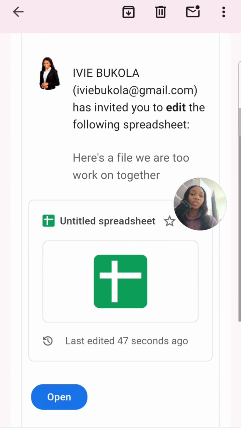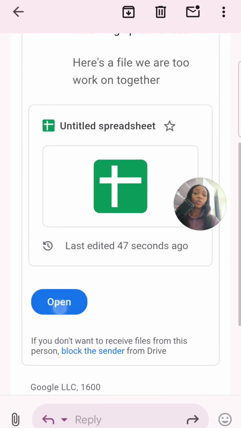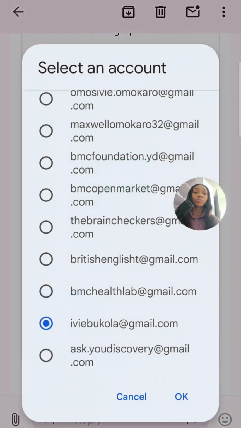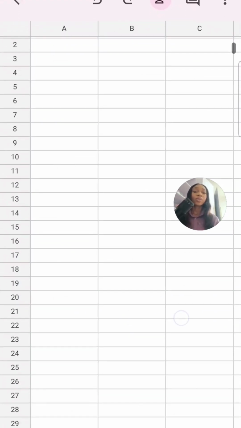Bukola shared a spreadsheet: here's a file we are to work on together. So now I can open it. So I'm going to open it with the account that it was sent to. So this is it. So that's how to receive a file. Go to your mail, click on it, click on open, choose the mail you want to open with. It's best to open it with the email that it was sent to, because if you open it with a different email and the access is restricted, you won't be able to access it with that email even though it was sent to you. So you want to open the file with the email it was sent to.